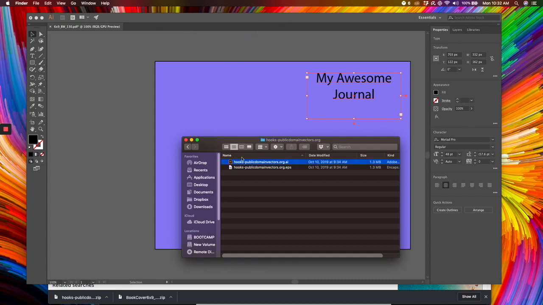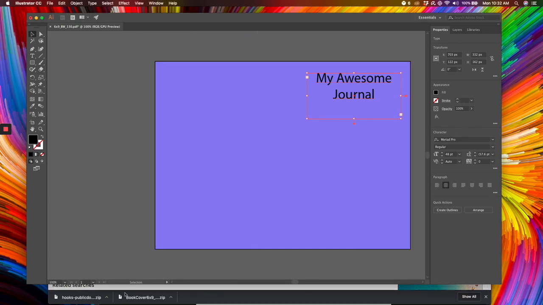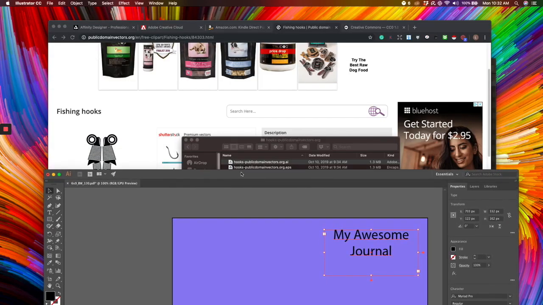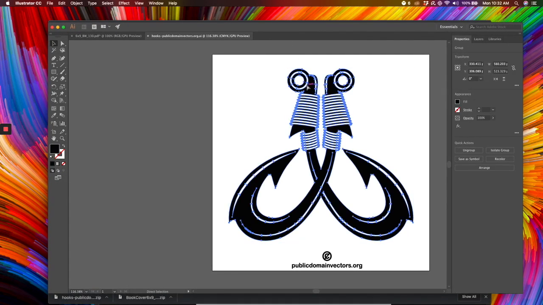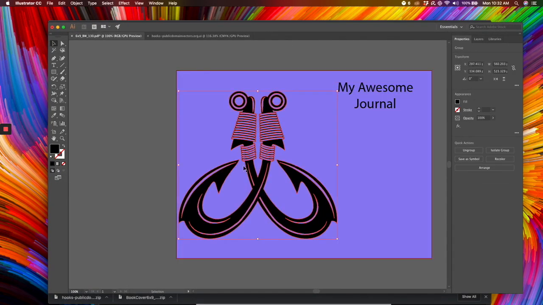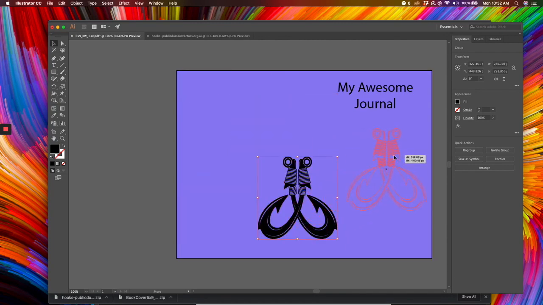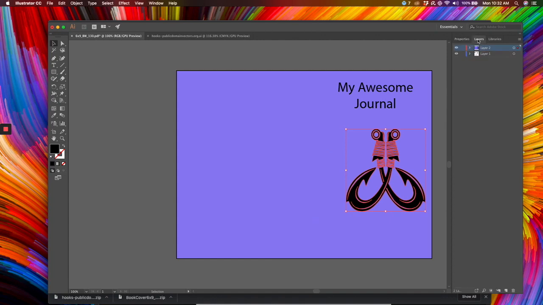And then we can open up the file. Open up the file. Where did it go? Oh, it was still unpacking, I guess. There's my hooks, right? I can grab them, I can copy them, I can paste them, I can bring them in, and then I've got like this awesome hooks on my journal. But wait, is it in the lines?